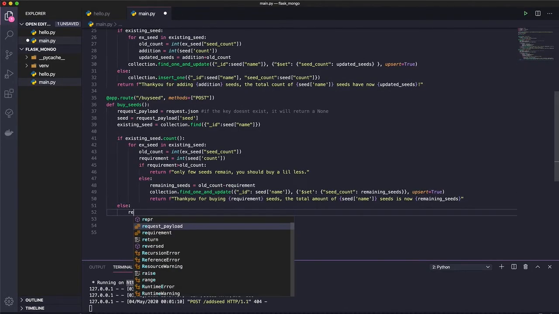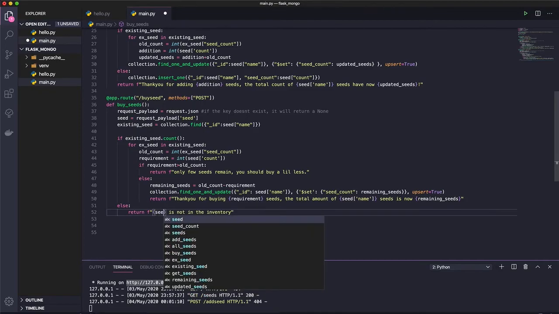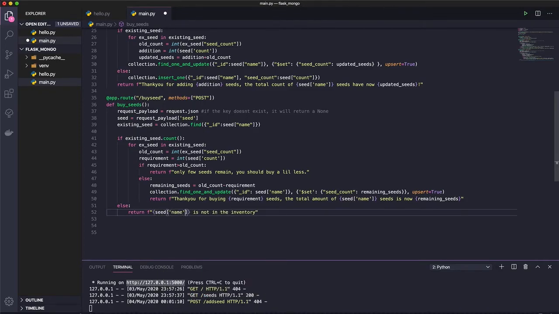So what if all of this doesn't work and we need to have an else clause for this? So return, we can just give out a message saying whatever seed name you are finding is not in the inventory. So I'll just add the seed name here. Okay, let's say apple seed, for example. We have apple here. Apple seed is not in the inventory. Please try later, or please try again.